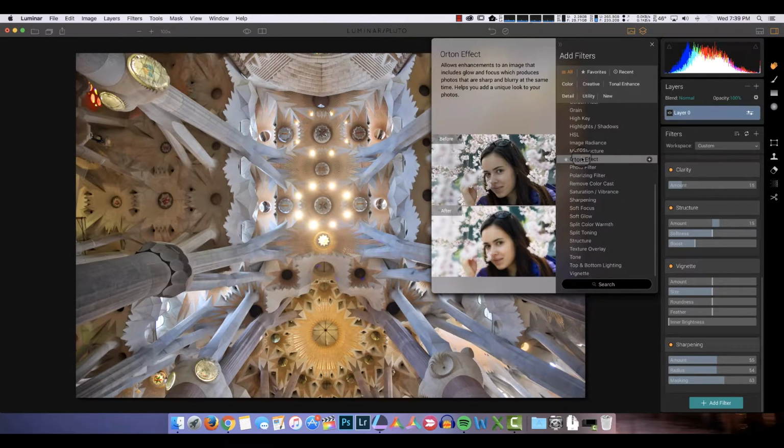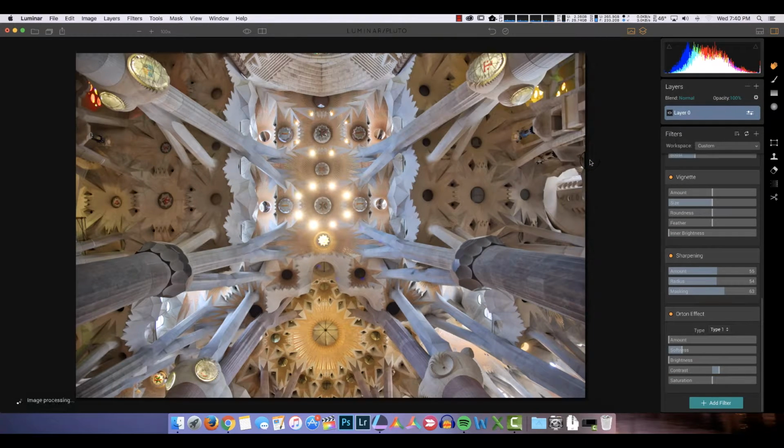I think there's another one which could work here. Orton effect. Includes kind of glow and focus. So let's see what this does. By increasing the amount. Not too bad. Softness. See here that we have a contrast slider, so it kind of keeps the contrast. And it adds a little bit of glow. Oh yes, let's add a bit more. There we go. Look at this effect now.